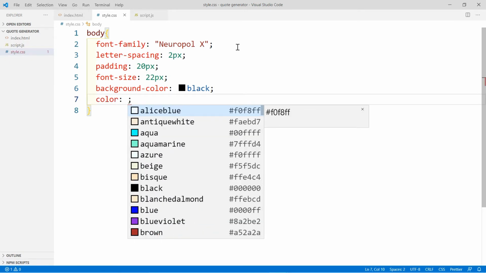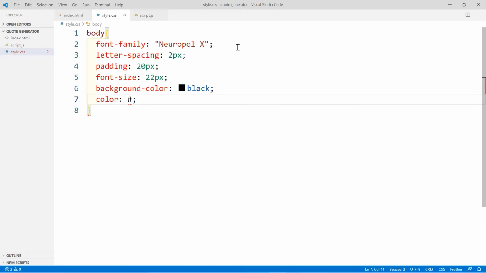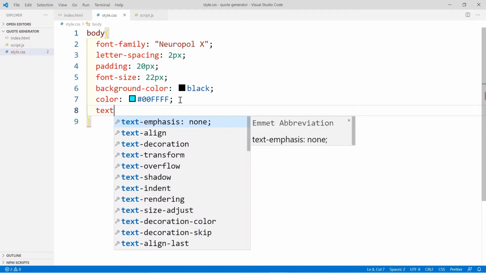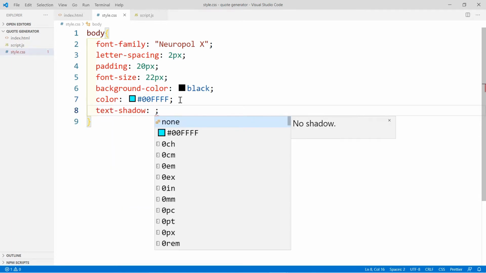And as far as the color of the actual text, I'm going to use this aqua blue type of color. So 00 and 4 Fs. So yeah, it's going to be that kind of blue there. And I'm also going to give it some text shadow, so it's not so generic looking. Without text shadow, it's just going to look like plain old text with color, but I want it to have a little bit of a shadow so it looks like there's actually some light coming out of the text.